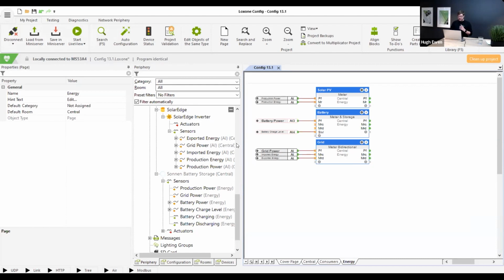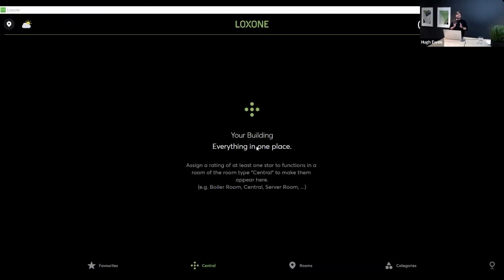Oh, sorry, I realize I'm going to have to keep doing different screen shares because I've only got the one monitor. This is an internal version of the app. So this is the app that will be released in the middle of November.